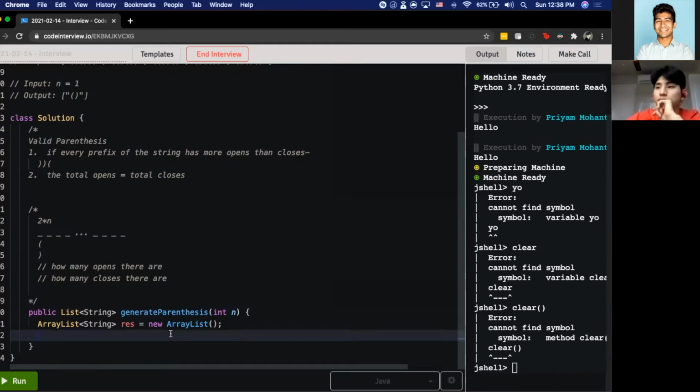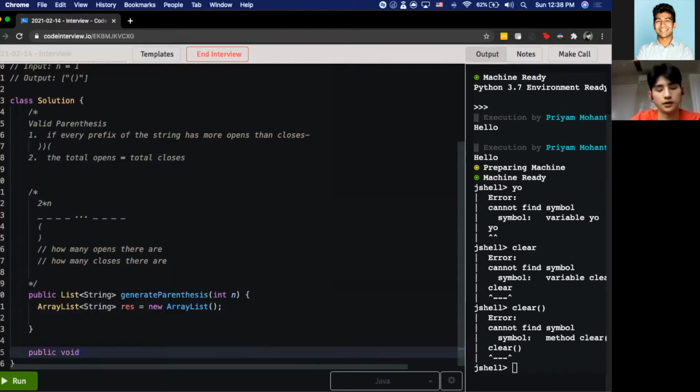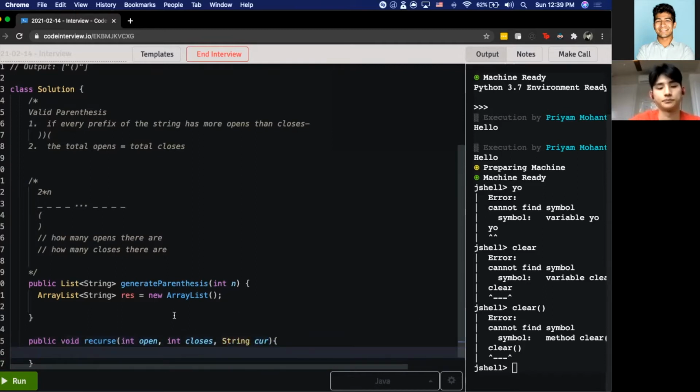So we can do it the following way. We'll say that we have some function that just recurses. We'll call this function recurse, and it'll keep track of open, the number of opens, and the number of closes, and the string current.